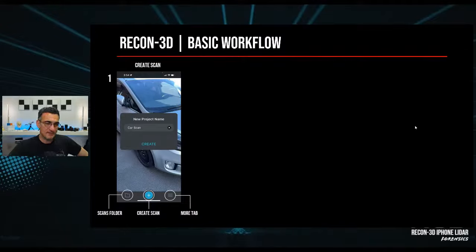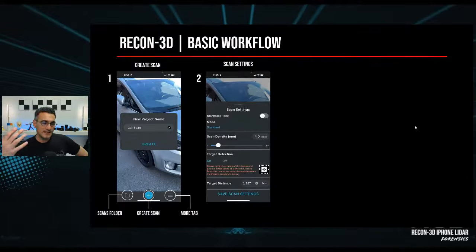So you would hit the plus button, create a scan. Then you name it, and then you get into your scan settings. I'll spend a second talking about some of the settings. The first button at the top says the start stop tone. If you're going to be using this on a selfie stick or a pole, because some people are doing that for vehicles, then there's a timer, and there's some other things coming that I'll talk about later. Basically, it gives you an audible tone whenever you hit record, the timer counts down, and when it starts scanning, you'll hear that. Okay.